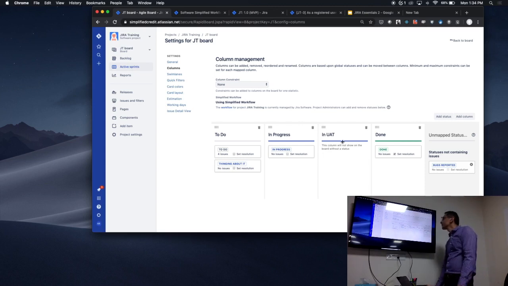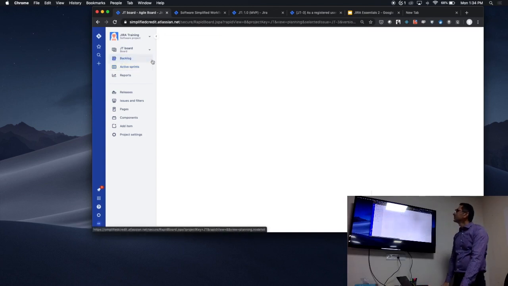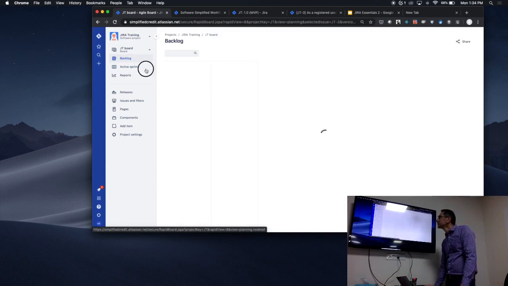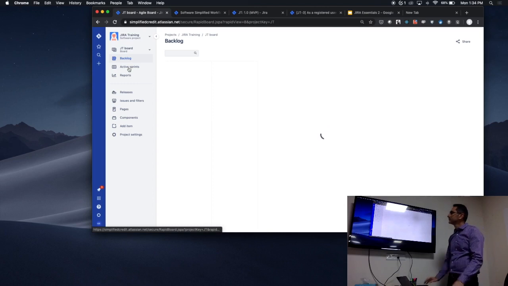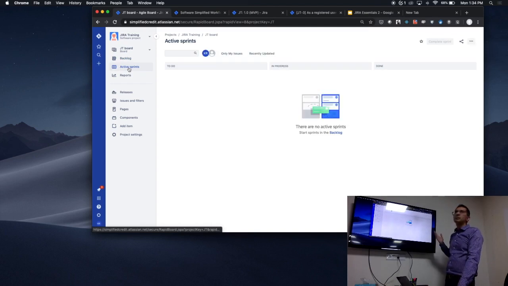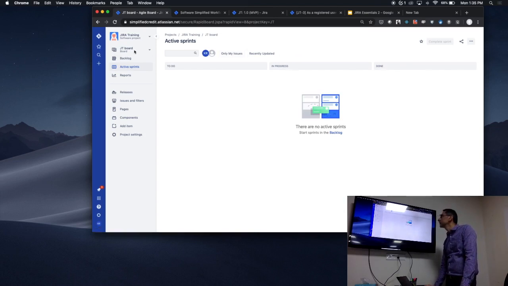As much as Mustafa was worried about this, let's see what happens when we actually go to the board. Because it didn't have a mapped status, it disappeared, right? Because it doesn't have any status, it doesn't do anything, so you won't have a column appear here.